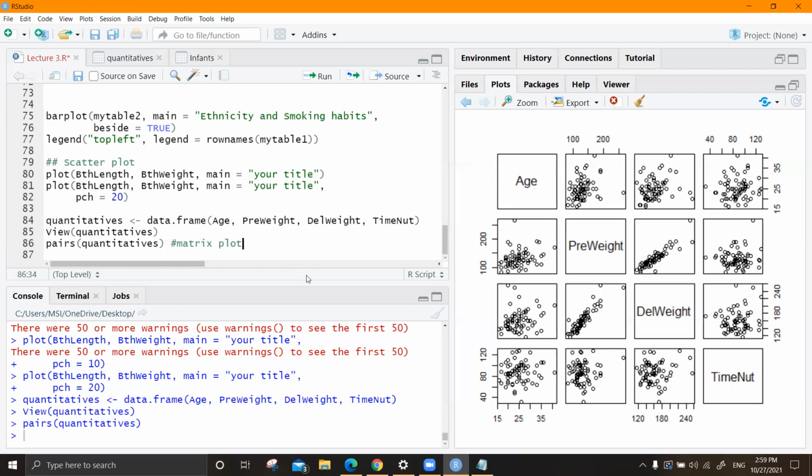And there is one more plot, and we can stop from there today. One more plot to discuss. Same scatter plot, but that is the conditional scatter plot, conditioned on some variable.